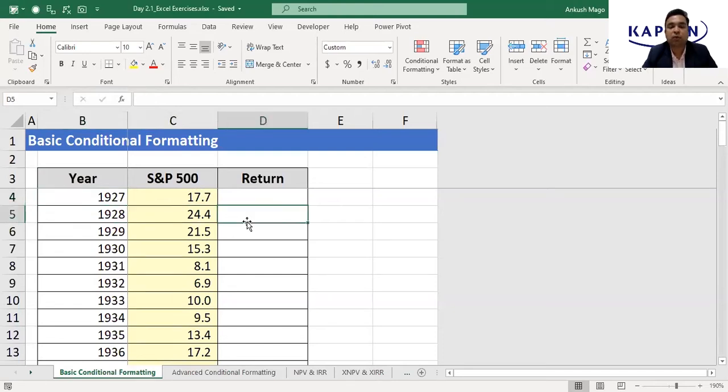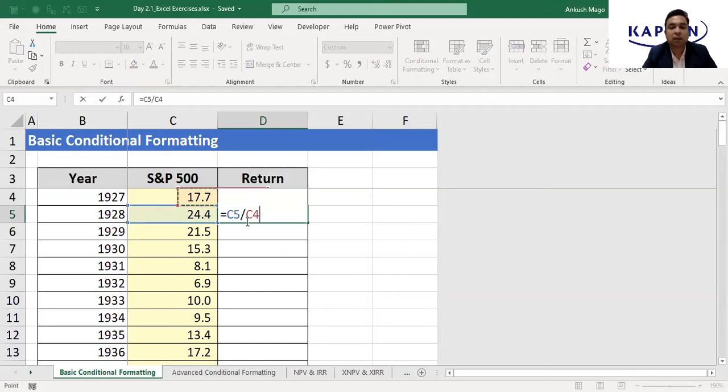So what I need to first calculate is my annual returns, which is pretty straightforward. I cannot calculate annual return for 1927 because I don't have data for 1926. So the first cell will remain blank. But for the second cell, my annual return is simply the percentage change, which is equal to the 1928 number divided by the number in 1927, right? The ending value divided by the beginning value minus 1. And then you press enter.